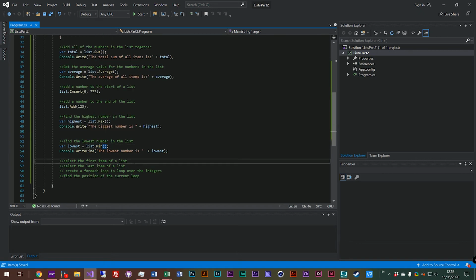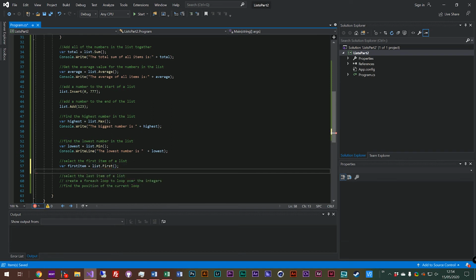And then what we can also do is select a specific item from a list. We can pick the first one, we can pick the last one, we can also pick them based on index. So we could say var firstItem equals list.first, and that would get us the first item. However, we could also do a slightly different syntax.